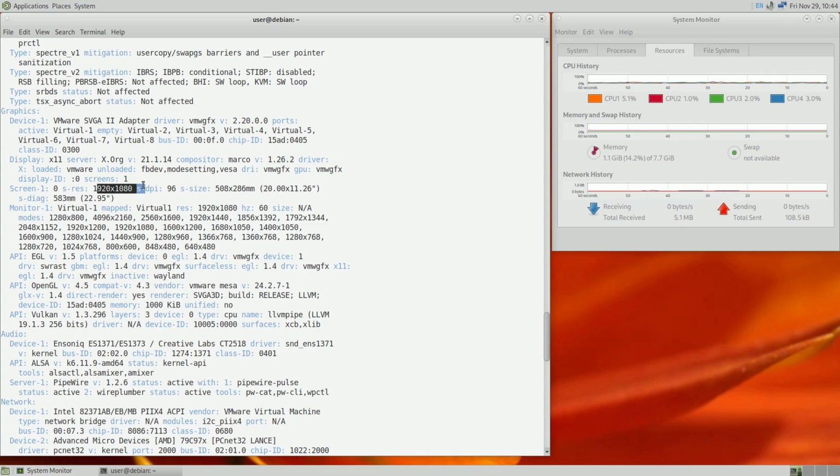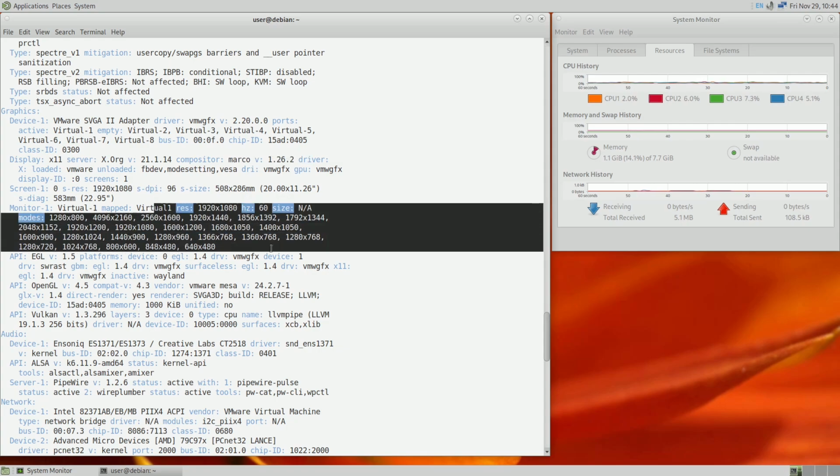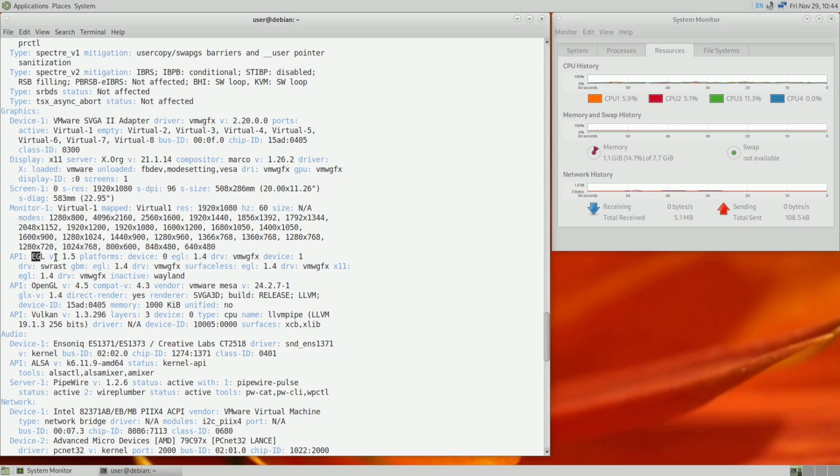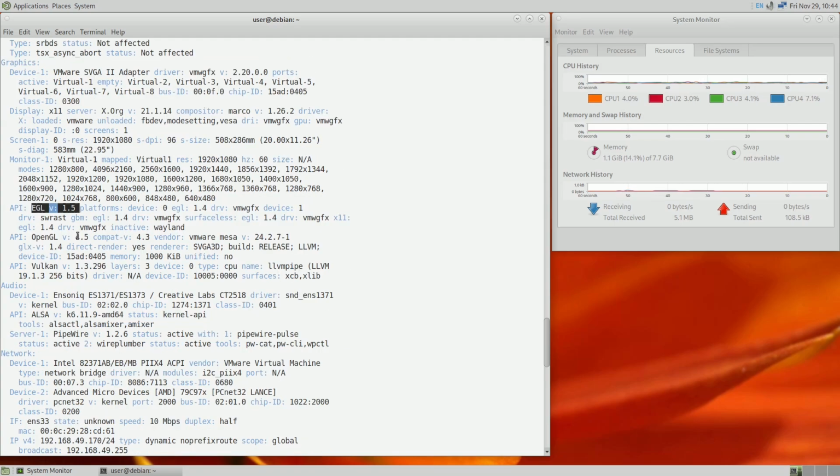And here is the present monitor resolution. Here are the available monitor resolutions. EGL version is 1.5, OpenGL version is 4.5, Compat version is 4.3, Mesa version is 24.2.7. So this is the latest version. And here is also the Vulkan version. There is also a new release of Vulkan.